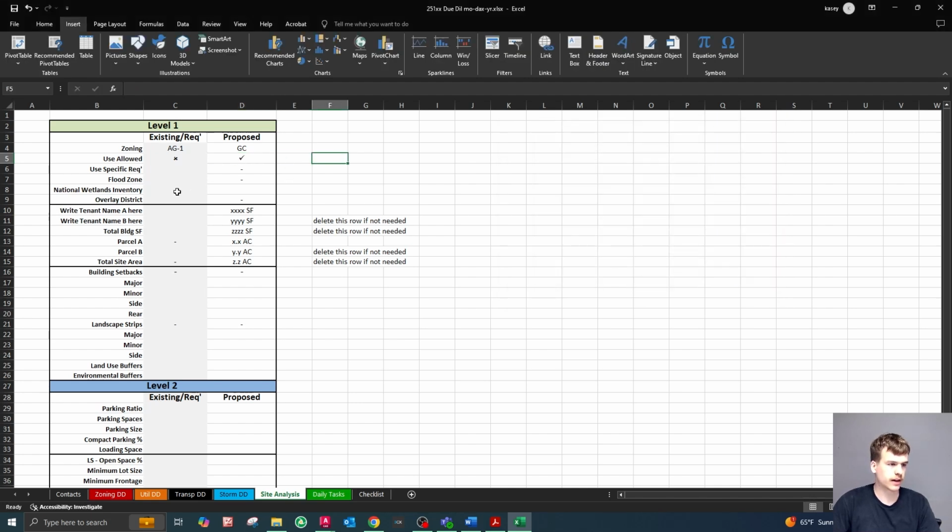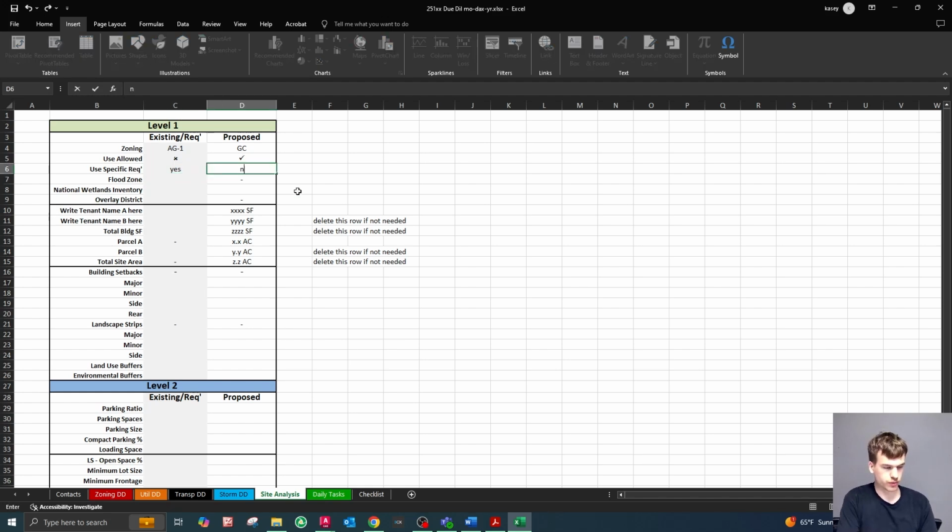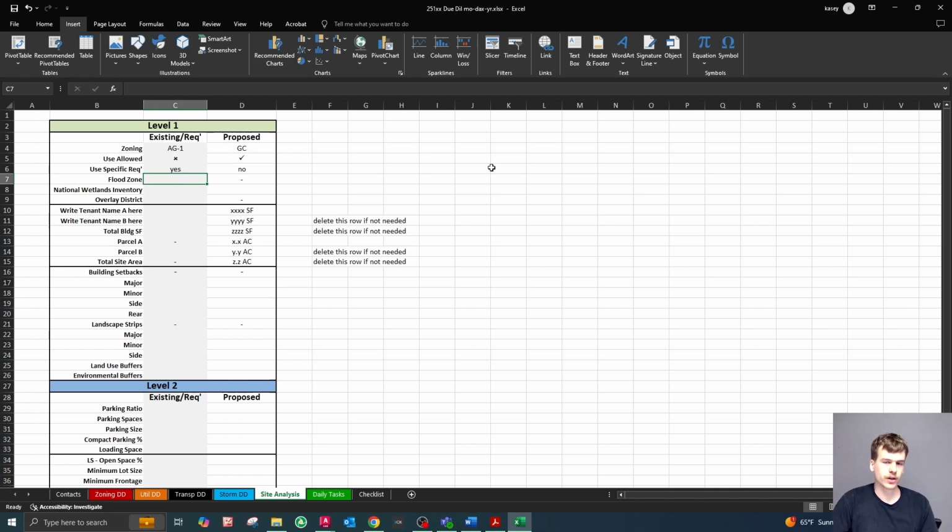Yes, it's allowed. Are there any use-specific requirements? That's going to depend on the zoning. So if there is, you would put a check mark or yes. And if there aren't any in the rezoning, you'd put no, or vice versa. The flood zone: you're going to want to pull the FEMA map, and you're going to say, okay, this is existing in flood zone X. So you type zone X. It may be in another flood zone. It may be in zone AE.